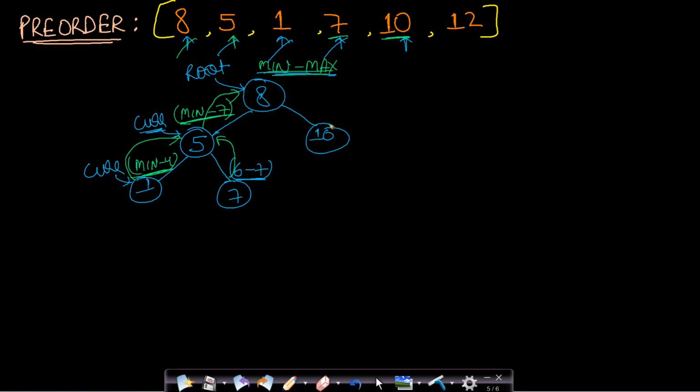Now the range will also get updated. It will become 9 to max. Now we have inserted 10. Now we move on to the next element, 12, and this is our current element, by the way.